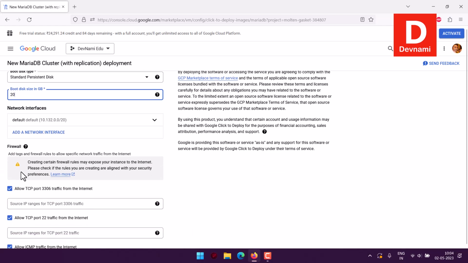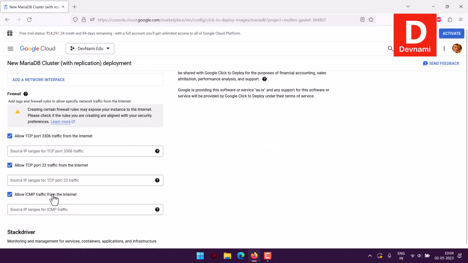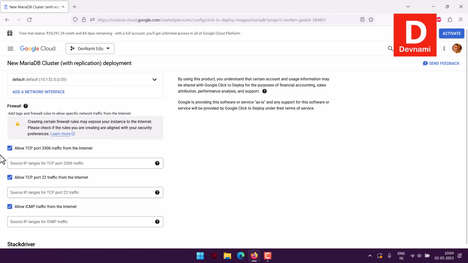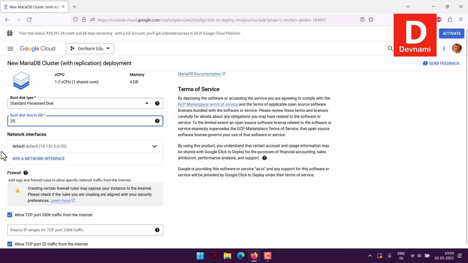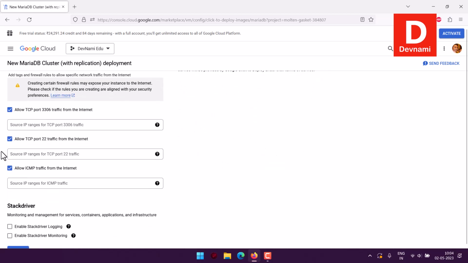Then I will choose certain firewall rules to accept the traffic from 3306, 22 and ICMP traffic, right? So these are network options. If you want to set them up, you can do so. You can also set the range by clicking here, but I won't be tampering with it. So we have port 3306, port 22, and ICMP traffic from the internet to access.